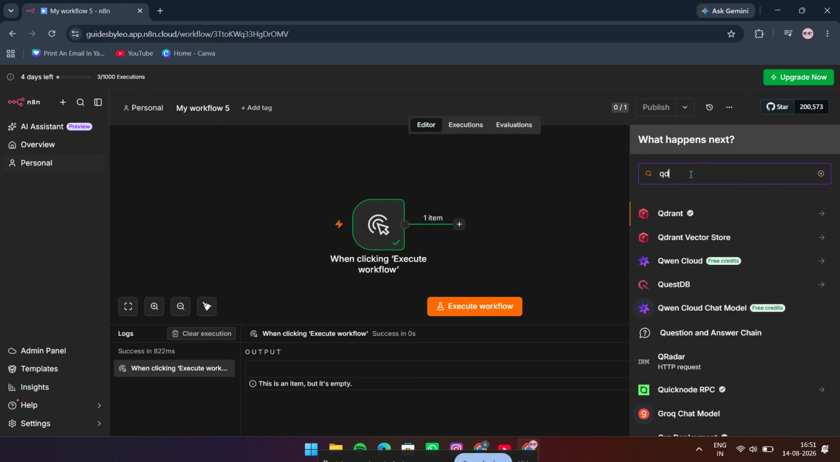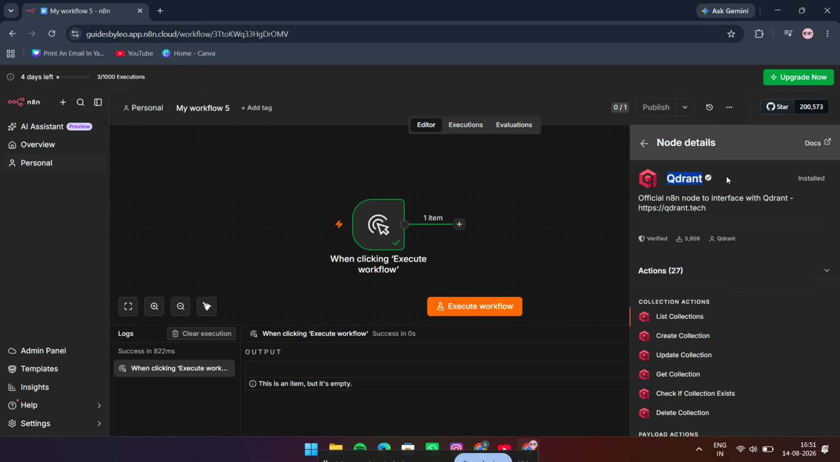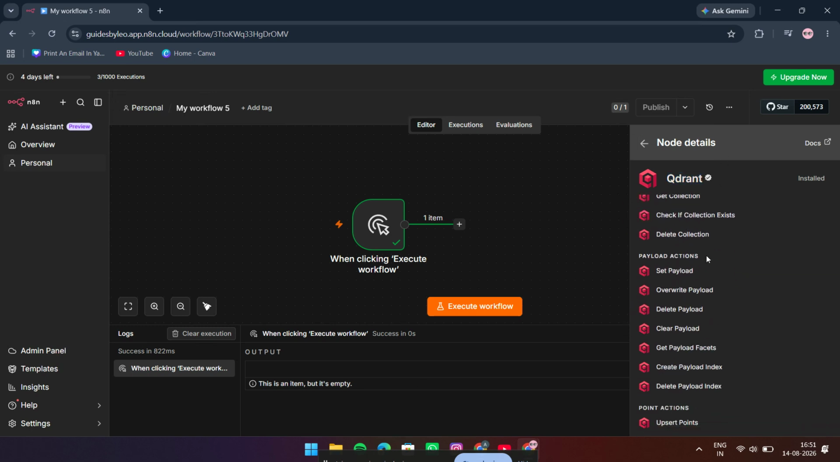Now, from the nodes panel, search for and choose Qdrant. Once you select it, N8n will add the Qdrant node to your workflow. This is the node you'll use to connect with your Qdrant collection and work with your vector data.